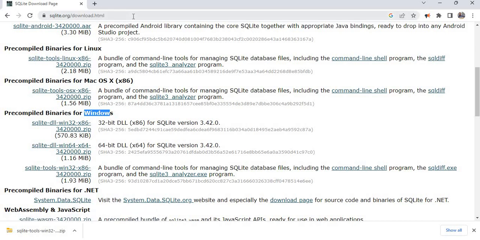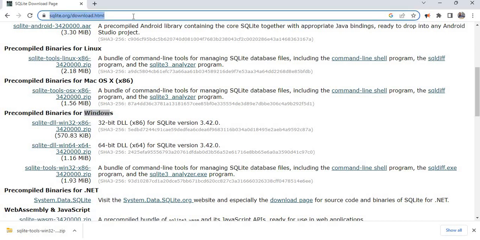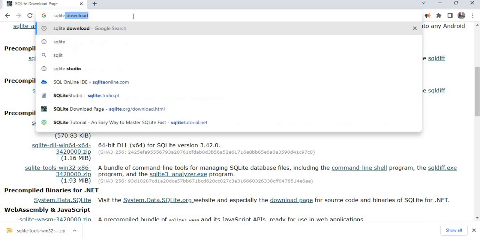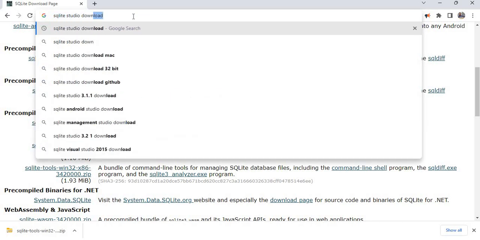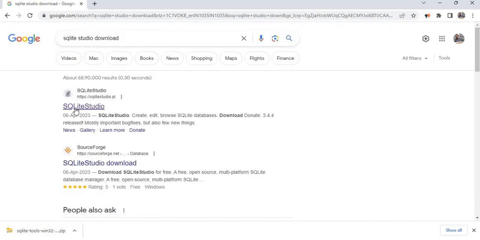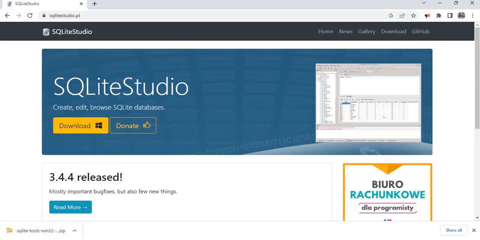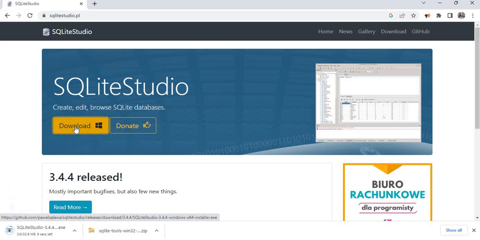Now let's download a graphical user interface for the SQLite application, which is called SQLite Studio. SQLite Studio download. Click on this link and download SQLite Studio.